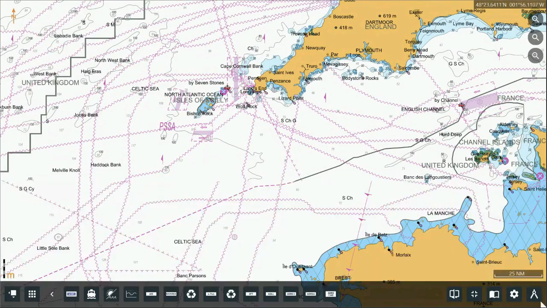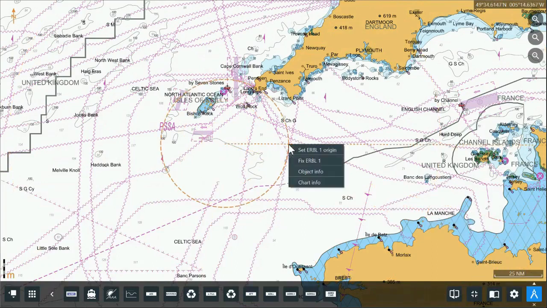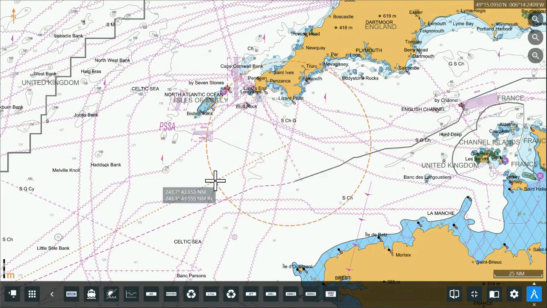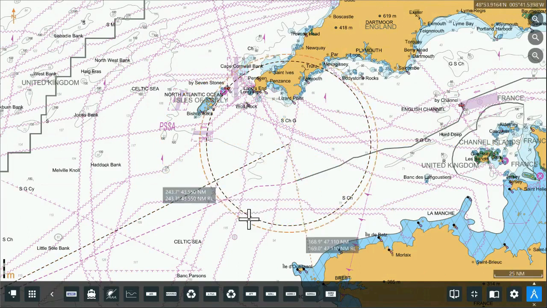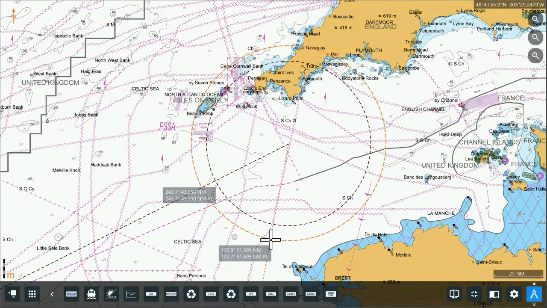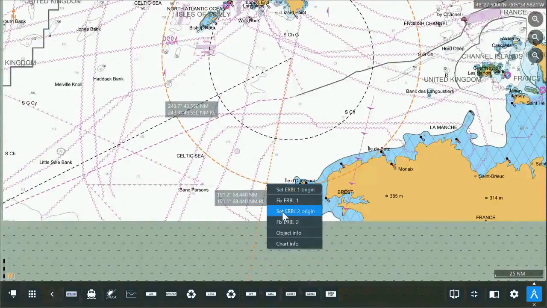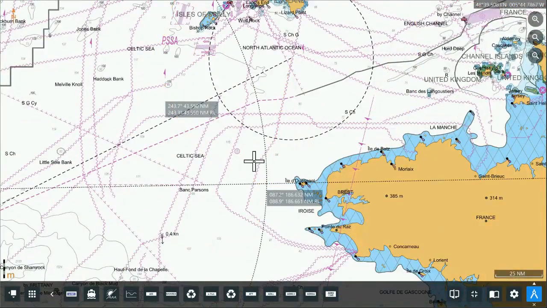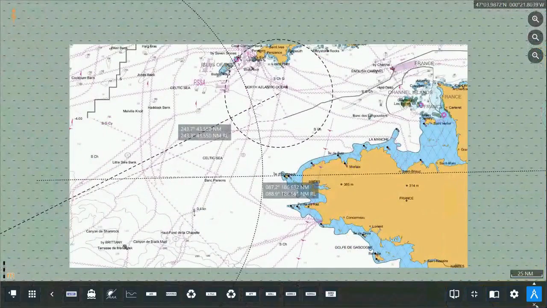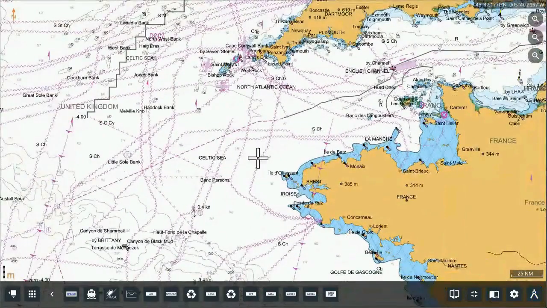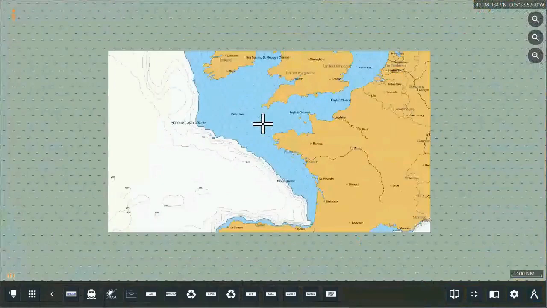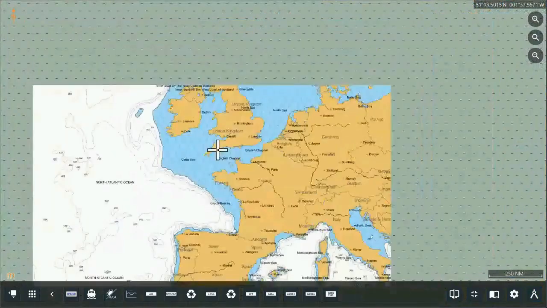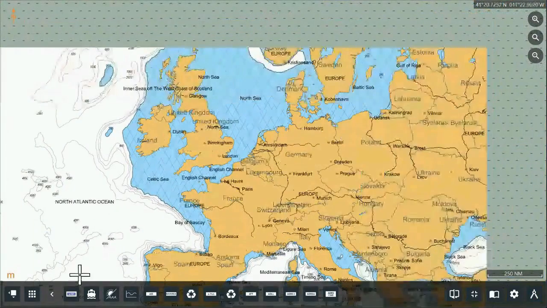We do have electronic range and bearing lines here. So I can actually come and set the origin, fix ERBs, and I can do a second one as well. So you can see I can set, yeah, 2 range and bearing lines. I messed up that second one. Yeah, so that's the chart section.